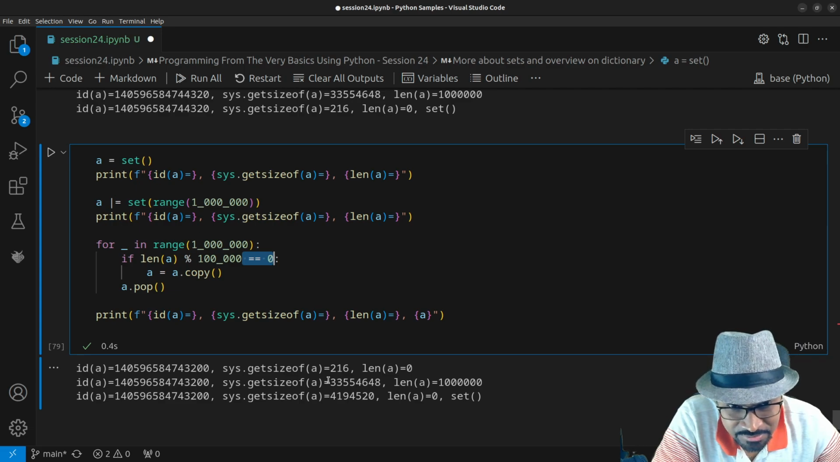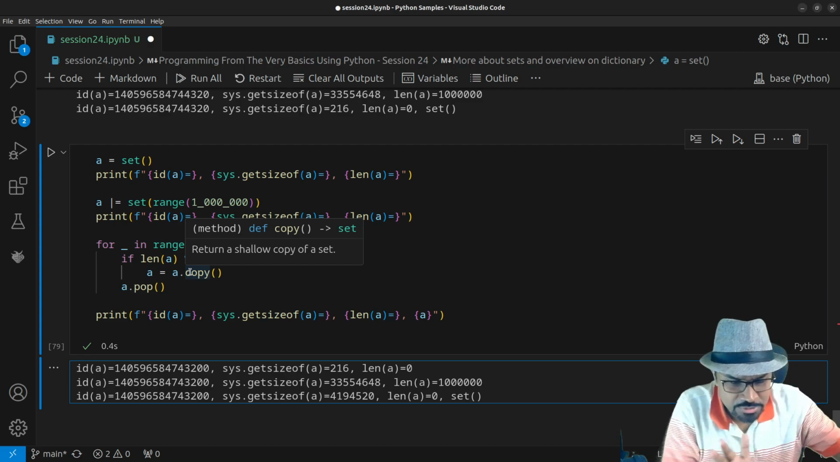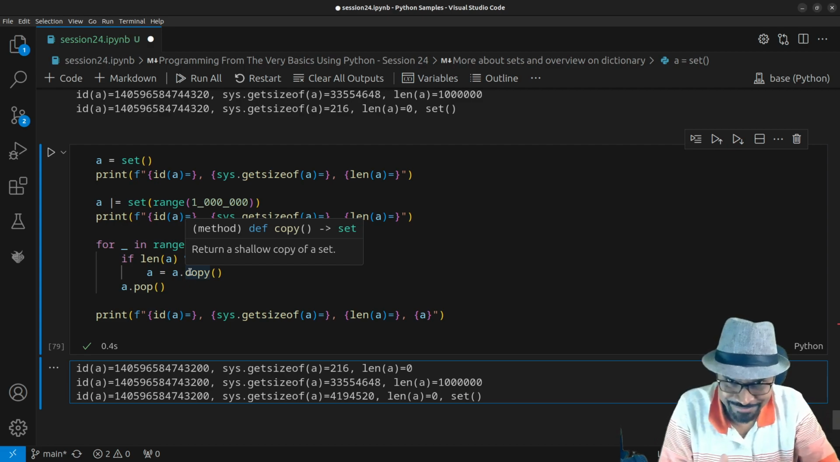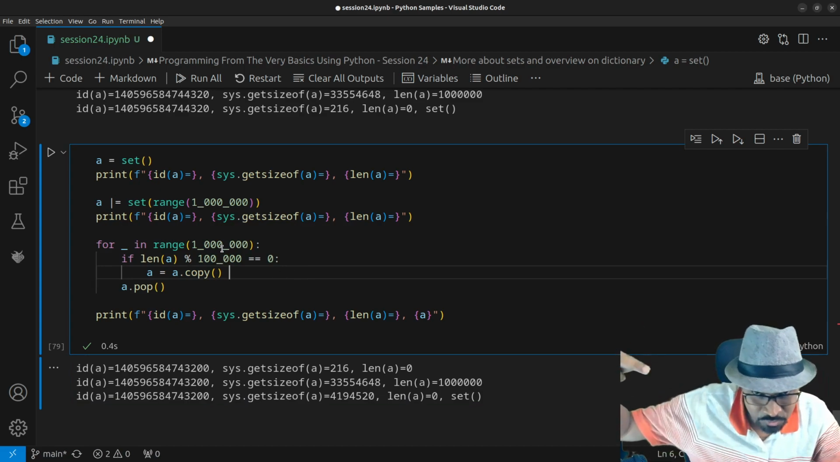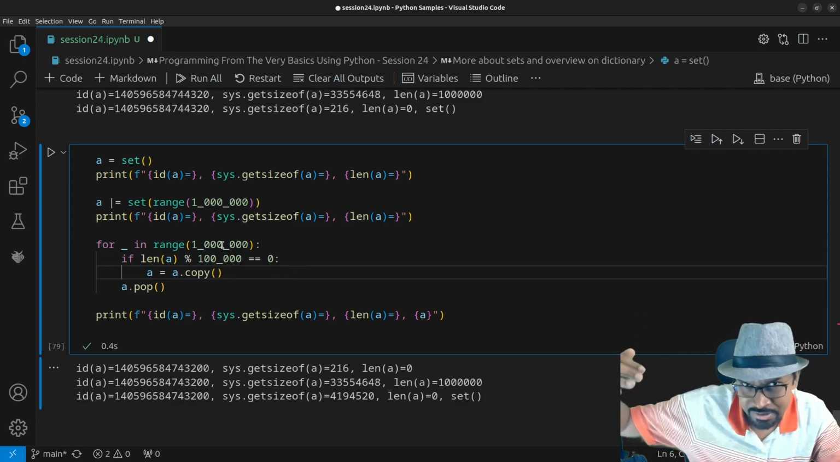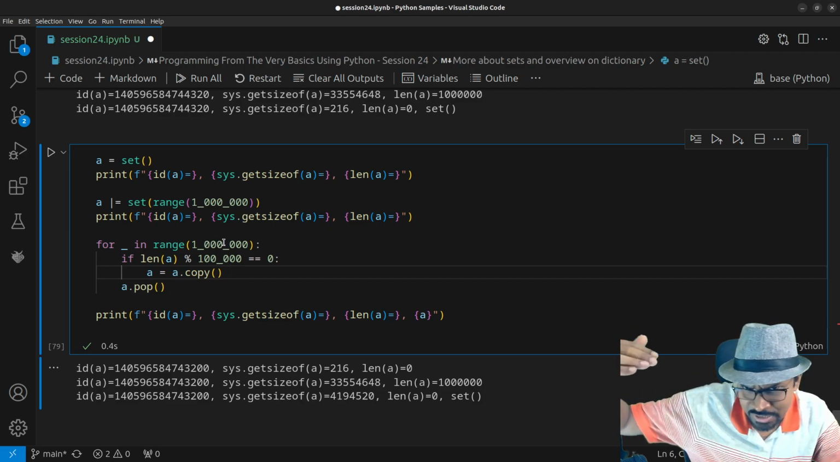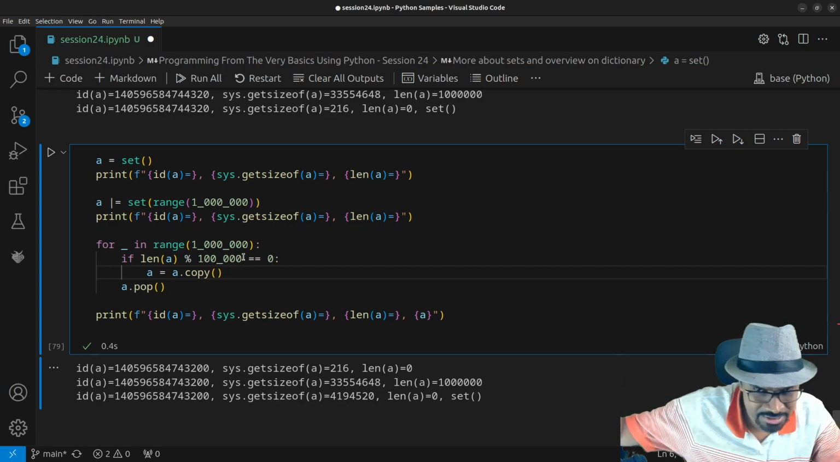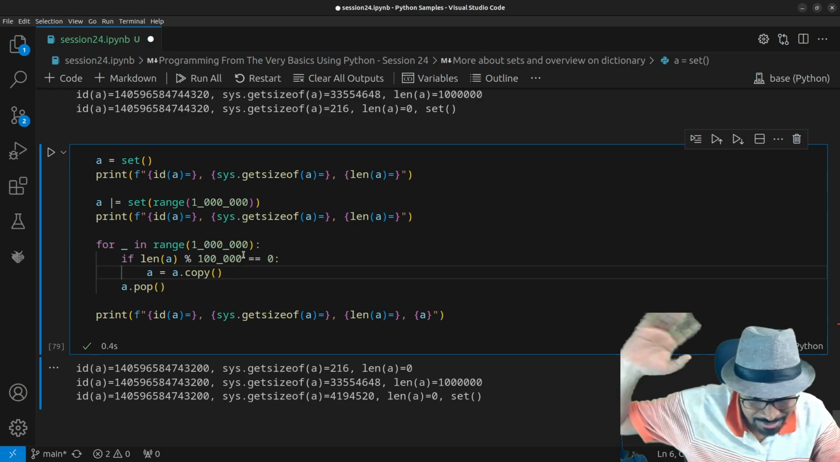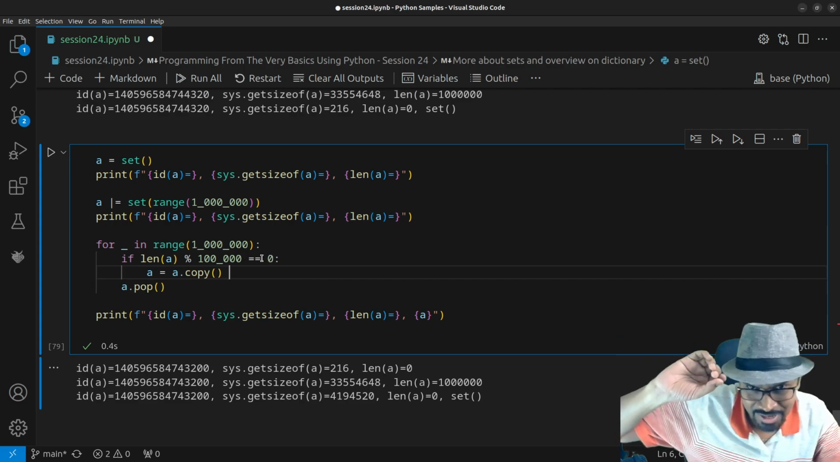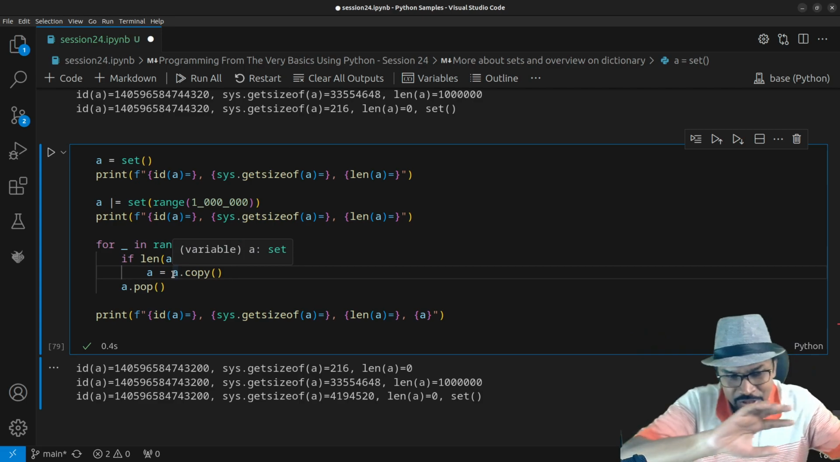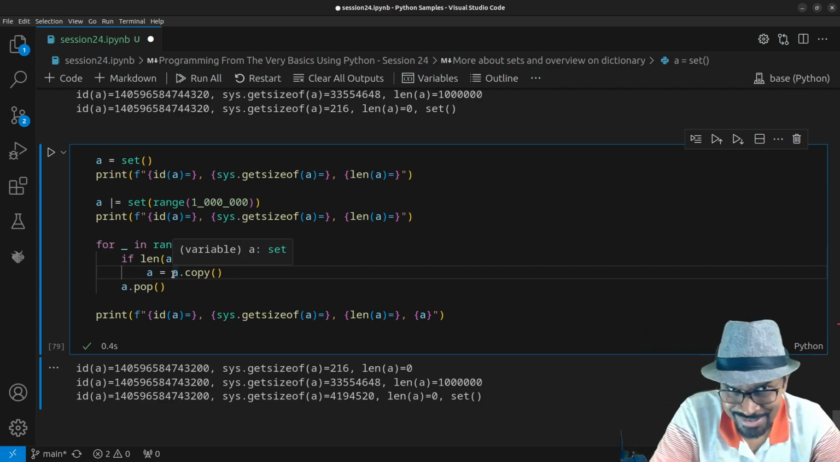So when I did this, what really happened was every time the dictionary reduces by 100,000, that's what this logic is. The length of a was 1 million, then it becomes one less than 1 million, or 2 less than 1 million. Once it becomes 900,000, that size is divisible by 100,000. So the remainder is 0. Then you recycle the set.